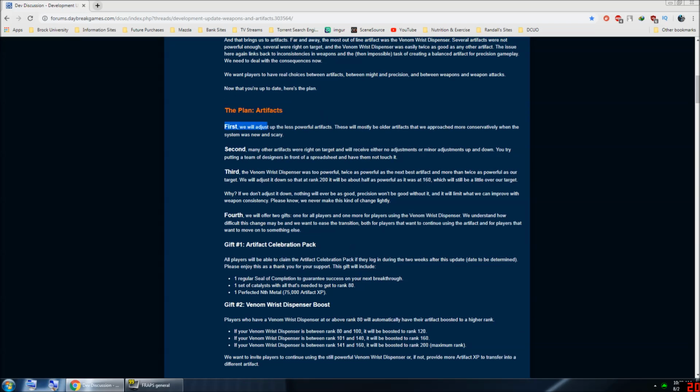So basically, the first thing I'm going to do is adjust up the least powerful artifacts. There are some ones that suck, like the Star Heart comes to mind. Star Heart's completely useless. Some of even the new ones I did, like the Philosopher's Stone, are useless too. So it's going to be interesting to see what they do to the artifacts to adjust them up. These will most likely be the older artifacts.